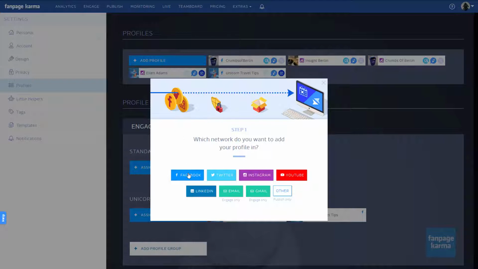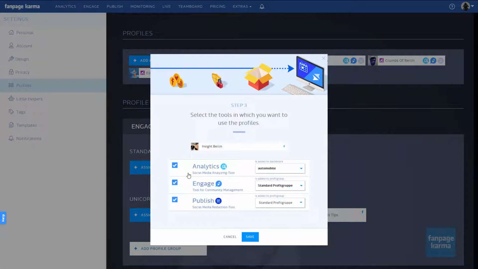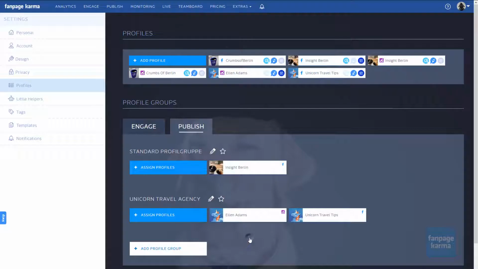So let's choose Facebook. Now you get to choose from all the profiles you are the admin of, and tick off the tool you want to enable it for. For now we are only interested in Publish. The profile is now listed up here.